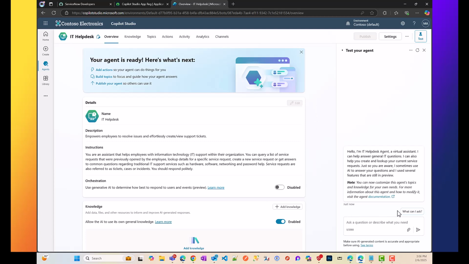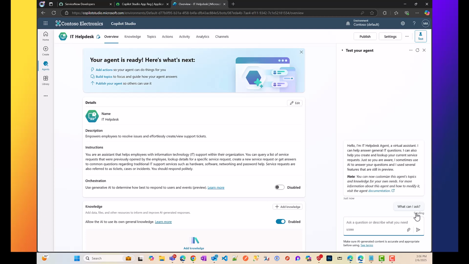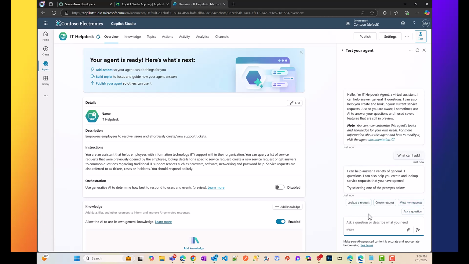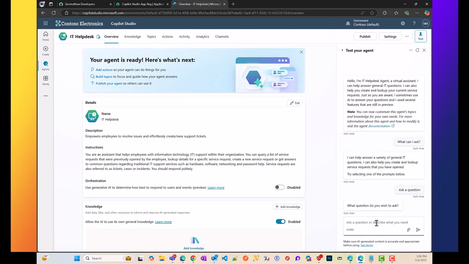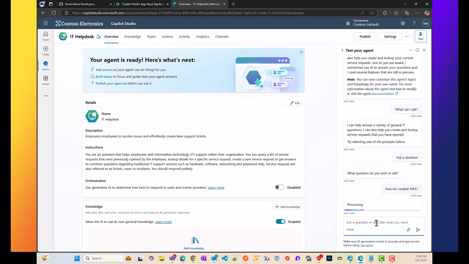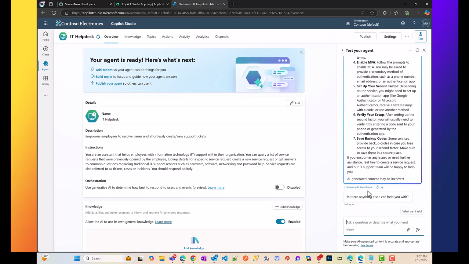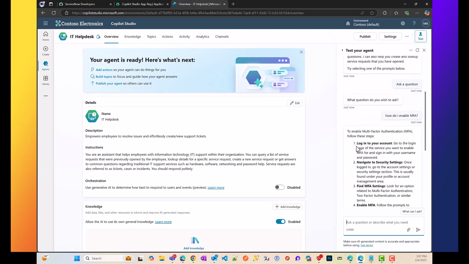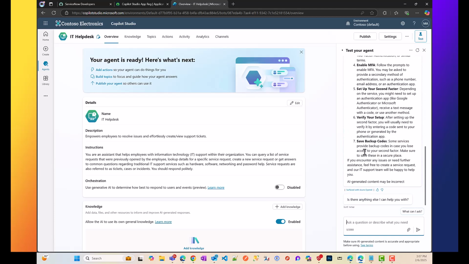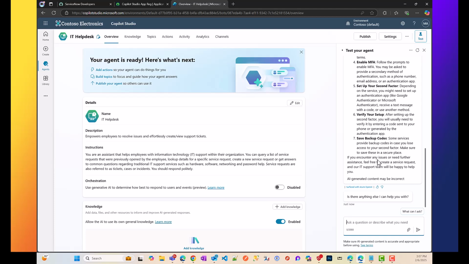Let's test it now. So I'll hit what can I ask? Then maybe I can select any of these options, but I will ask a question. Let me ask, for example, how do I enable MFA? Great, I'm getting a response from ServiceNow with the instructions exactly as shared in the knowledge base of ServiceNow.